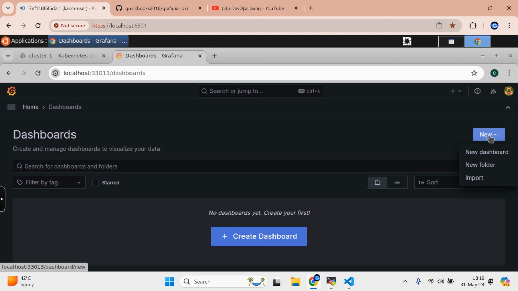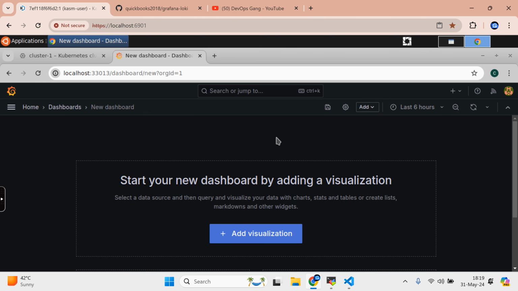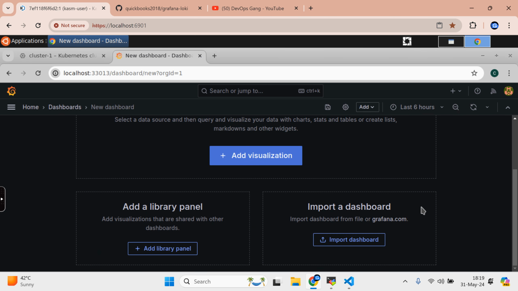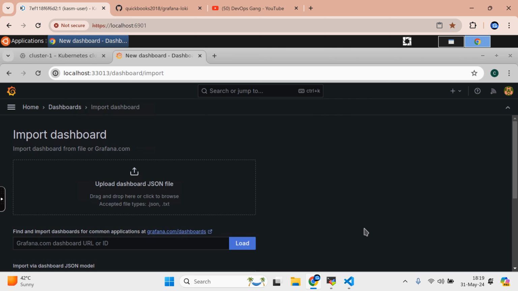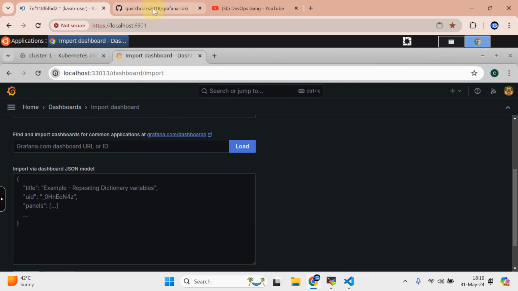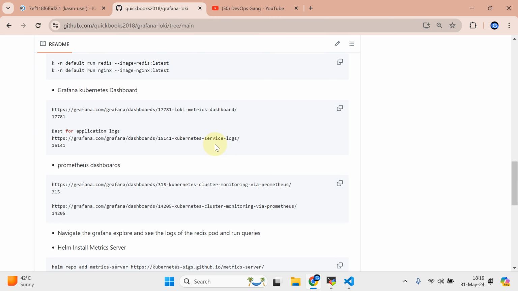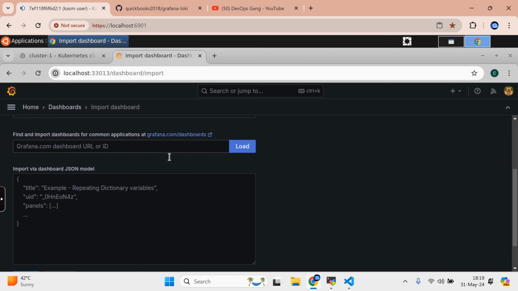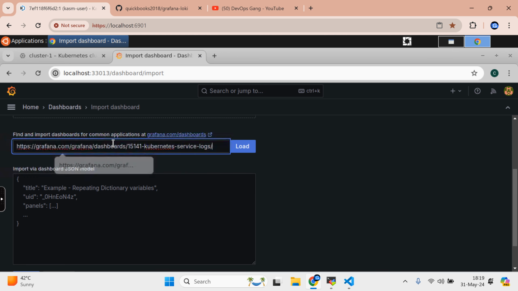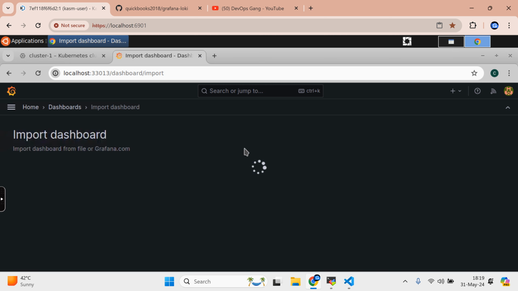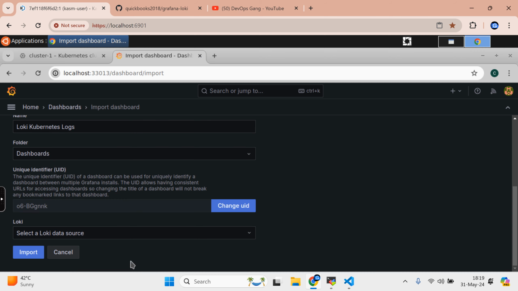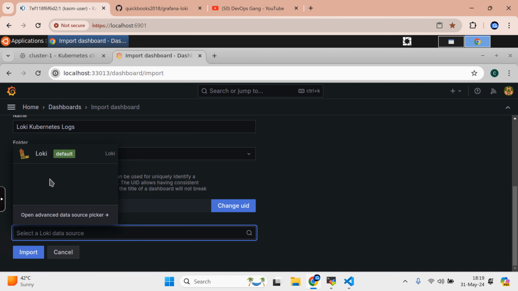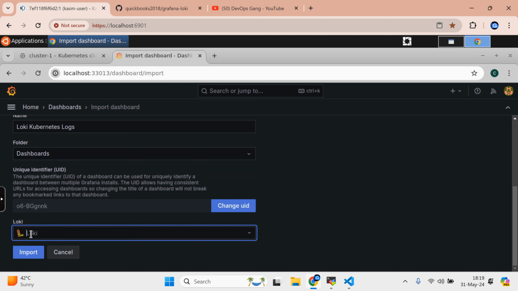So I'm going to click import dashboards. What you need to do, either you can put the ID of this, 15141, or simply use this URL, right? So you need to click load, and then click this guy, select the data source Loki, right? So click import, and this dashboard is going to be available with all the log stuff.